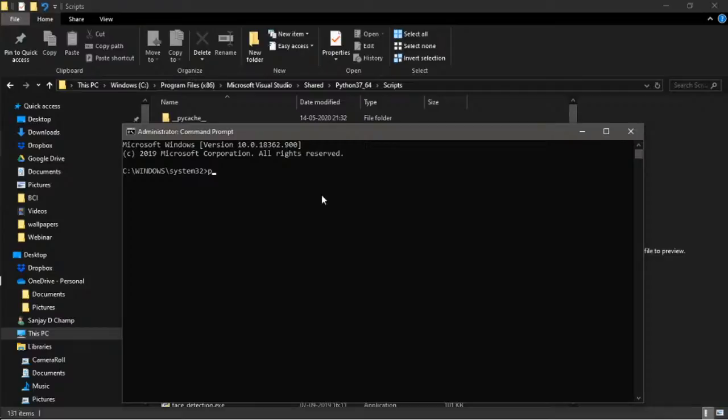It is loading. Okay, now it shows Python 3.7.4. So it is successfully installed. Since I have installed Python 3.7.4 and put it in the environment variables, it has been included. So Python 3.7 is included in my command prompt successfully.